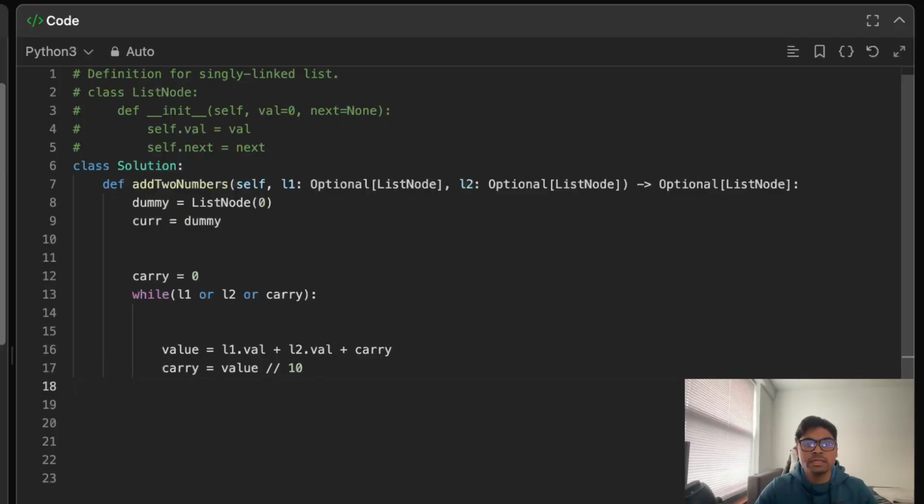Now is when I can create the node using this value, but not the entire value, only the first digit. So that would be mod 10. My node would be ListNode, sending in the value but mod 10. So that will be my actual valid node. And instead of creating it separately, let me just call current.next equals this node, and that's it. Carry has been taken care of.